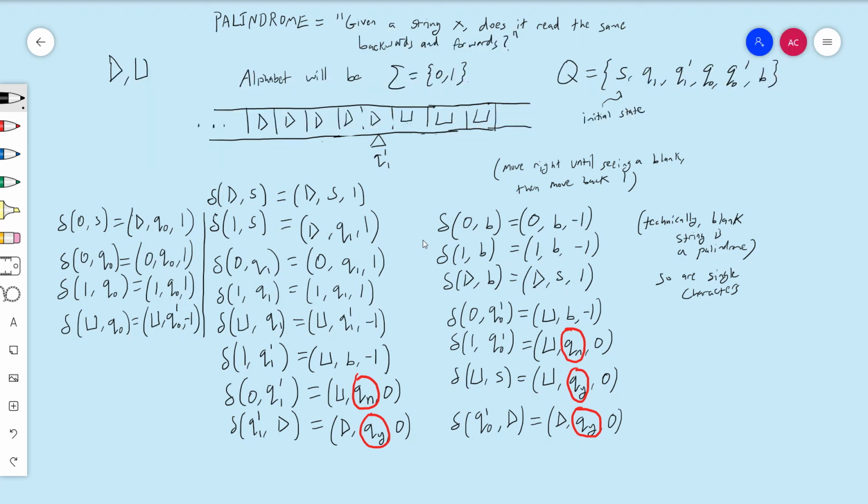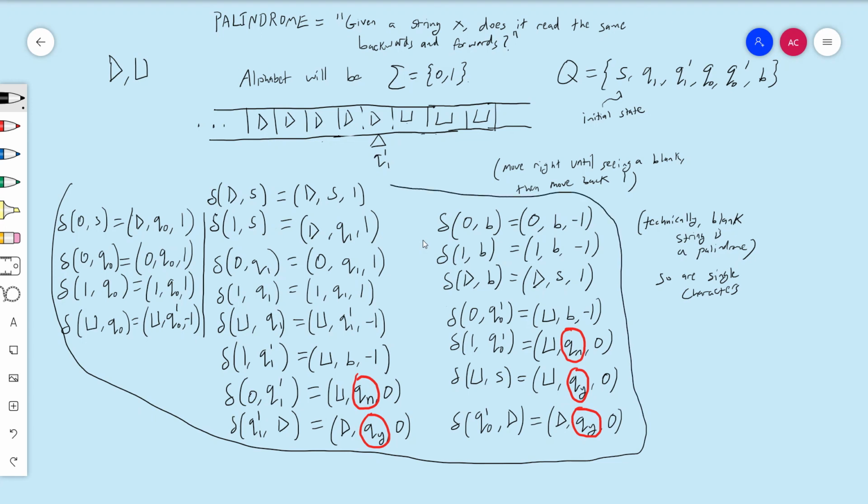So hopefully that helps. That's an example of building a Turing machine. I've got a collection of symbols, I've got a collection of states, and then most importantly, I've got the program. So that's just a little example of a simple Turing machine to solve a specific problem.